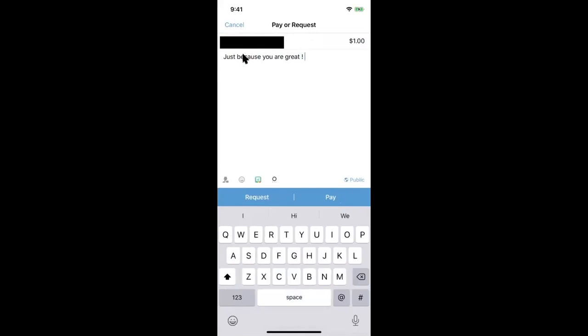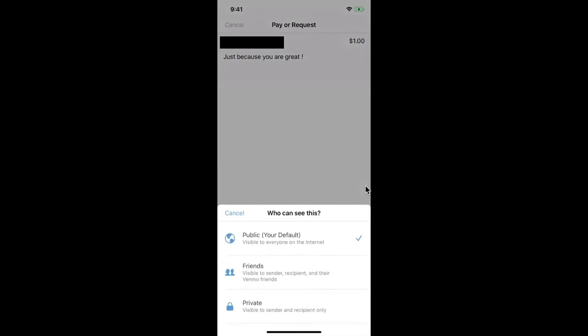Then I can either choose to request it or pay it, and I can also choose to make it public, friends only, so only visible to the sender, recipient, and any friends either of us have on the app, or I can make it private. It's just visible between the two of us. So I'm going to make it private.